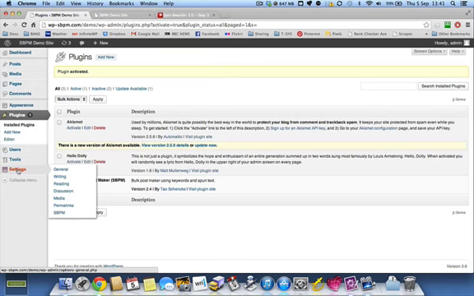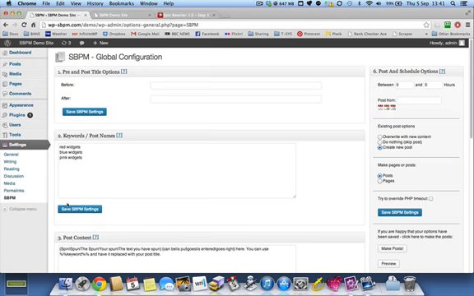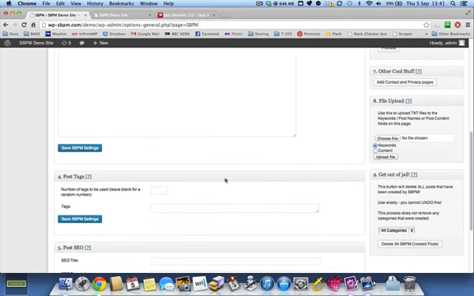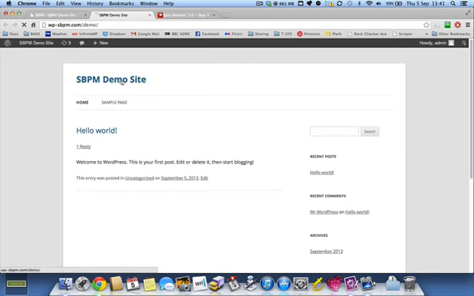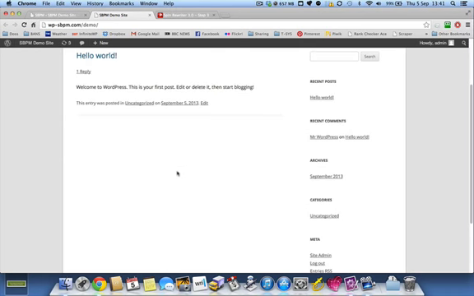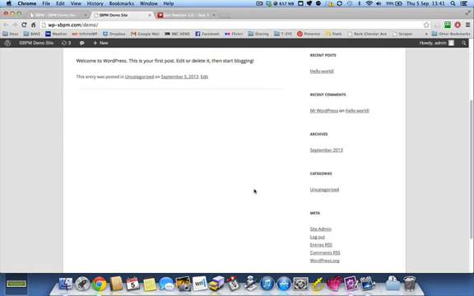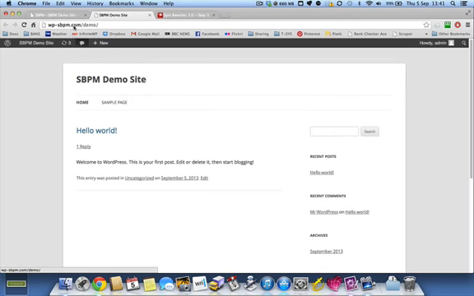The SBPM appears under the Settings menu here. So down there, click SBPM. That takes you to the page of the plugin. Now currently the site is just a basic WordPress site. I haven't done anything or changed any data. There's your basic Hello World page. There's a category called Uncategorized. I haven't changed anything on there at all.